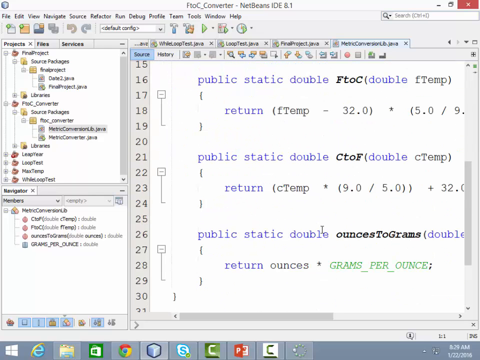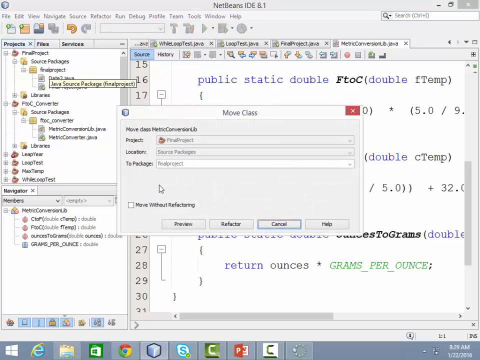And yours will be larger. I didn't flesh mine out very much, but it's got Fahrenheit to Celsius there, Celsius to Fahrenheit. Those are the ones we need. That's all prepackaged in our metric conversion library. So again, we're going to take that and drag that up into the final project folder.